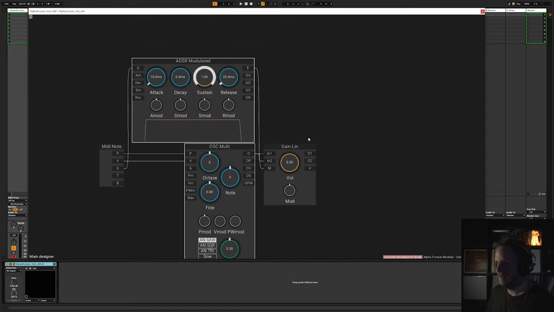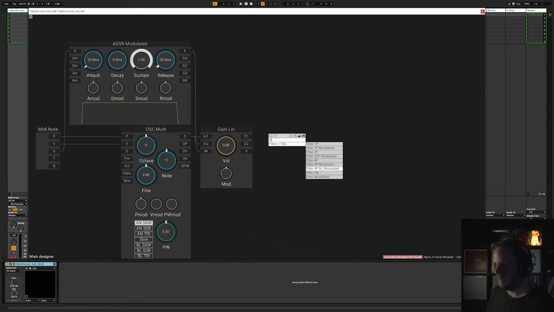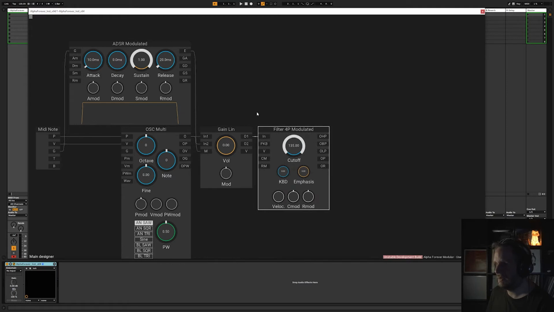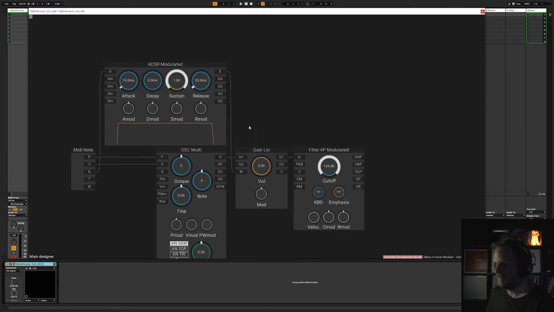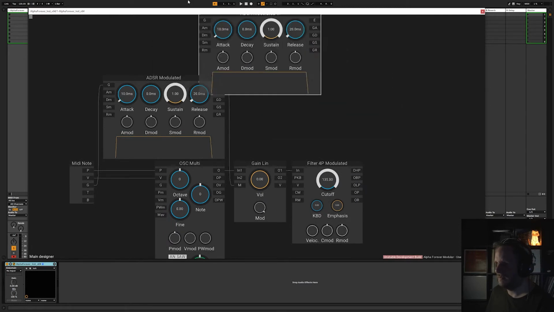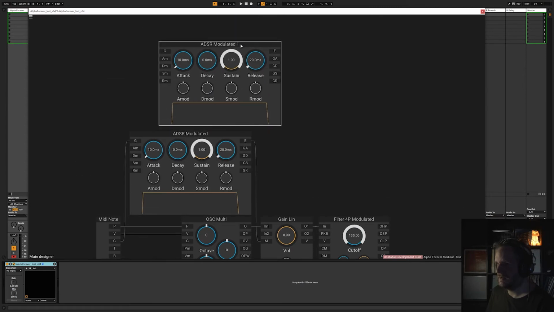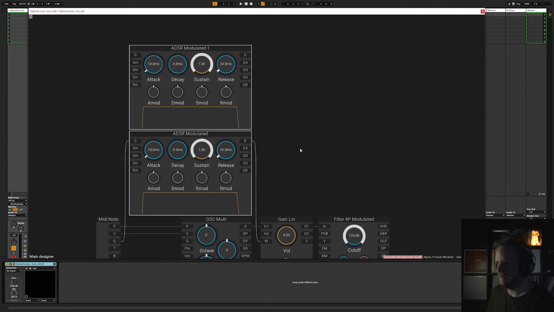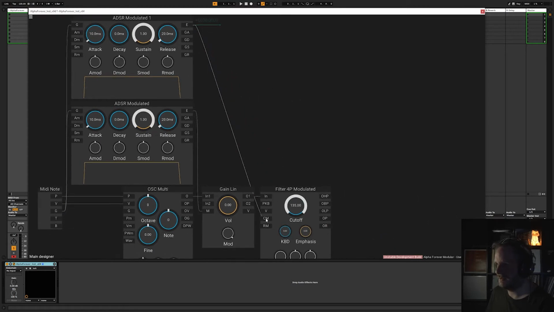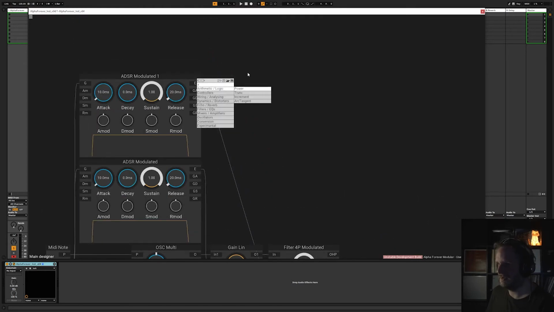and probably a filter is what we need, and this should be fine. Another ADSR is a nice thing, I think. So like this, and this can go into the cutoff modulation, and I'm just going to multiply this by 64.